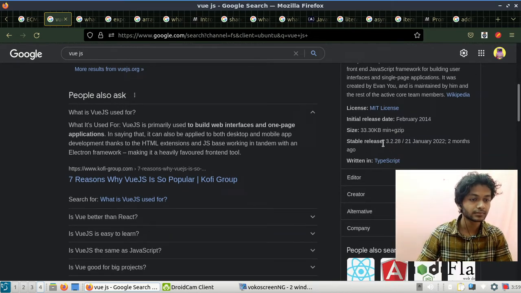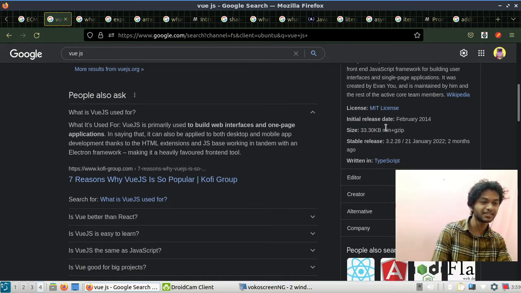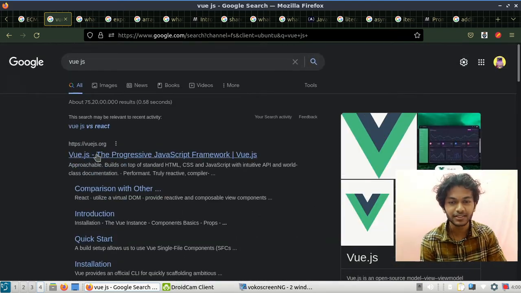साइज कितना 33 KB, what the fuck is this bro? Whatever it is looks cool to me.